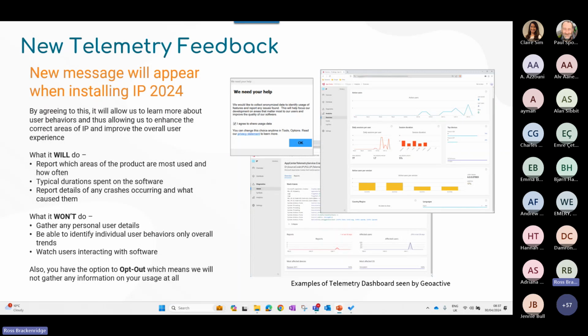So we're just asking to start to get feedback of your usage of IP. So what will that do? It'll tell us which areas of IP are used the most and how often, how long people tend to stay in a particular part of the software, and any crashes you have. Not that you get any crashes with IP, of course, but if you did get a crash, that would be reported to us automatically, and we can try and ensure that that doesn't happen again. So it's really just to try and help us help you.